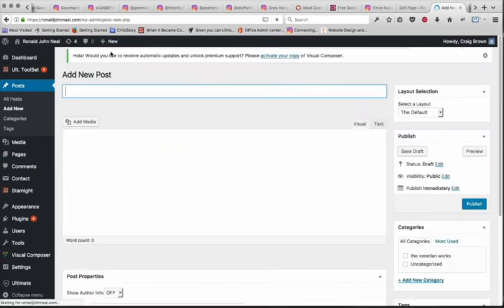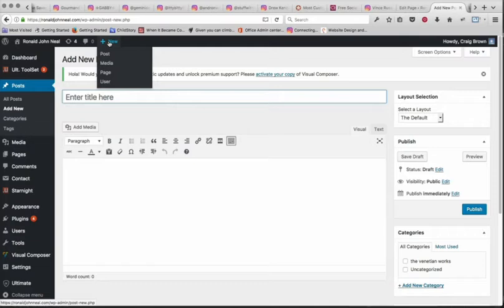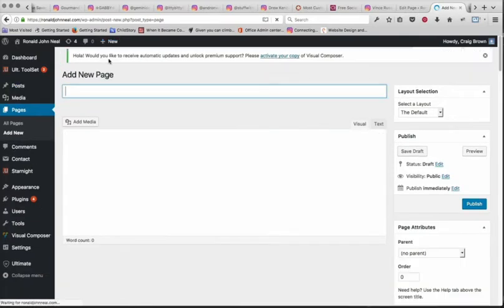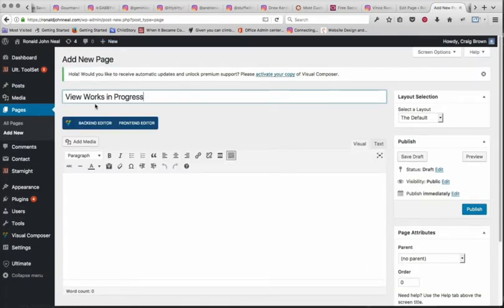Oh, I didn't mean a new post. I meant a new page. Okay, new page called View Works in Progress. I think we're going to have consistency here with just starting off with the capital. I think that's what we're going to do. I can't remember. Anyway, here's the new page.